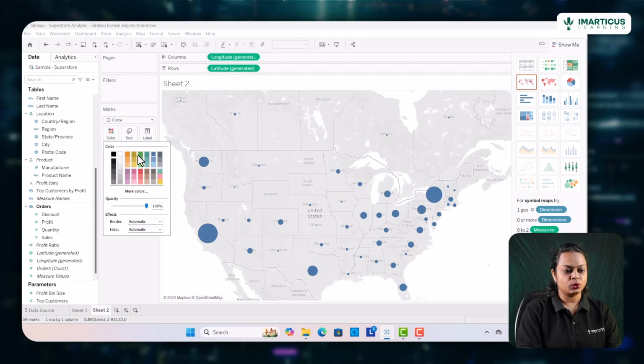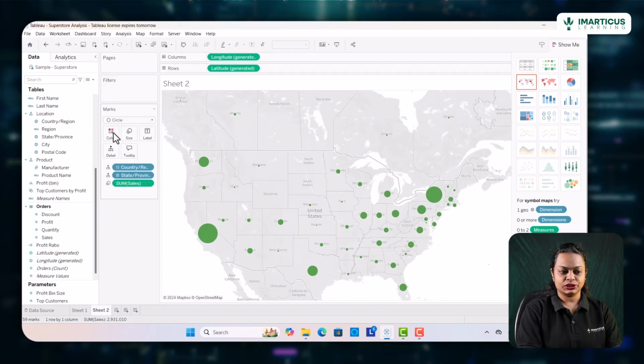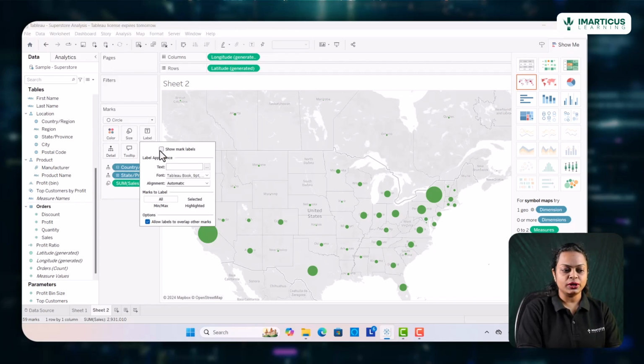So if you want to show it using any other color, let's say I'm selecting green, this is the output. So there are many customizations that we can do apart from the color and the size. We can also label this graph. Currently it's only the circles and their size that indicate how much sales a state is contributing. But let's say I also want to label it.